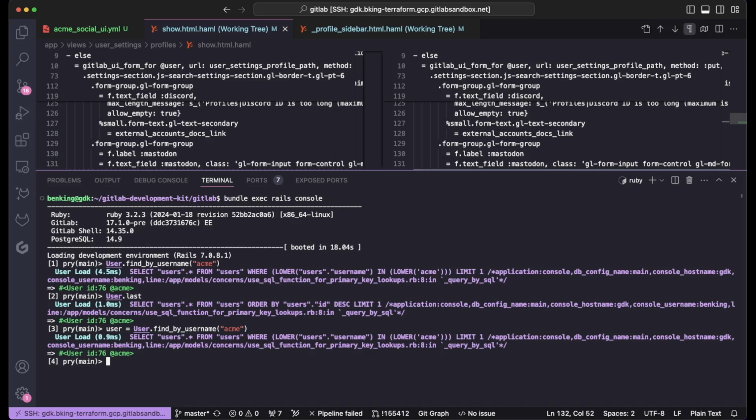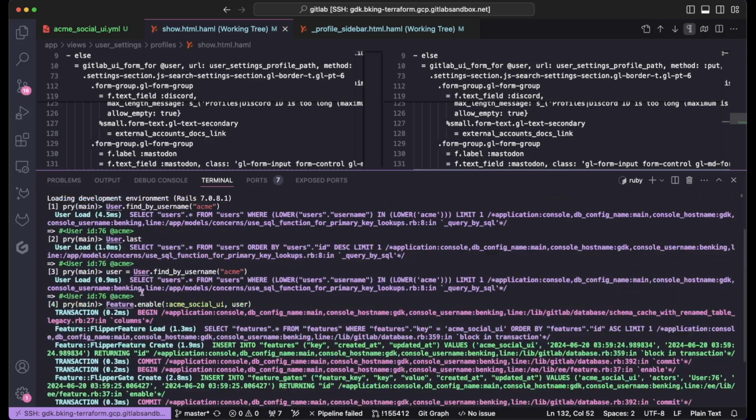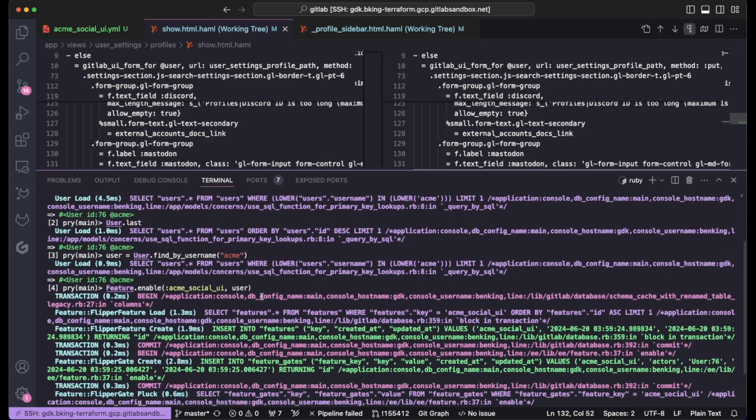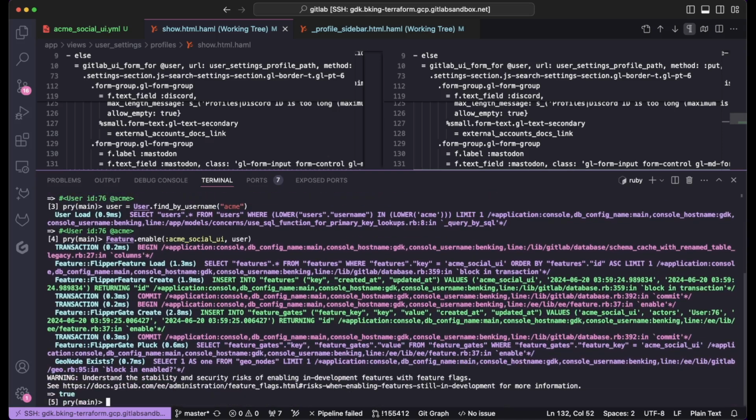Great. So now what we want to do is enable the feature like we looked at before, but just for this particular user account. So I'm going to run Feature.enable with the Acme social UI flag and the user. Okay, so that's run through. We got a little bit of debug output of what it's gone through, but it's essentially made some changes for the user account. So we can go in and take a look.